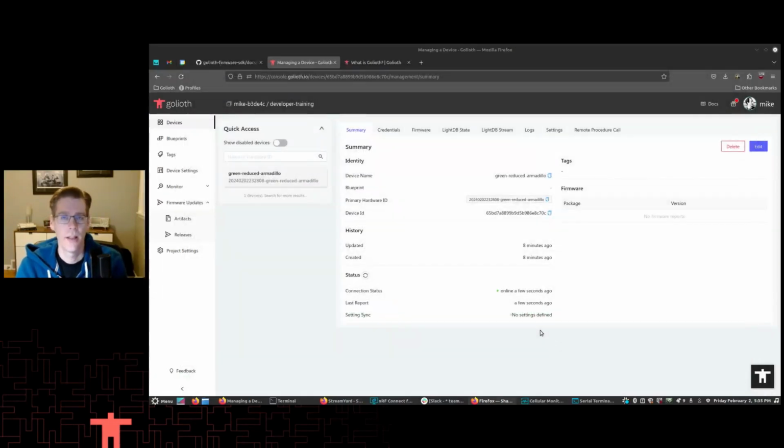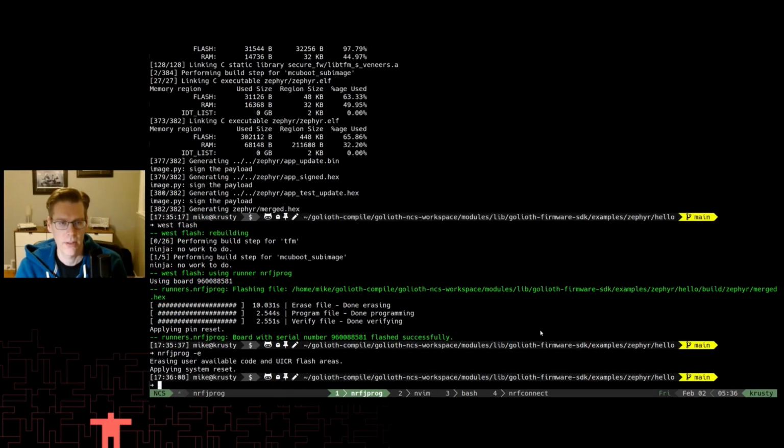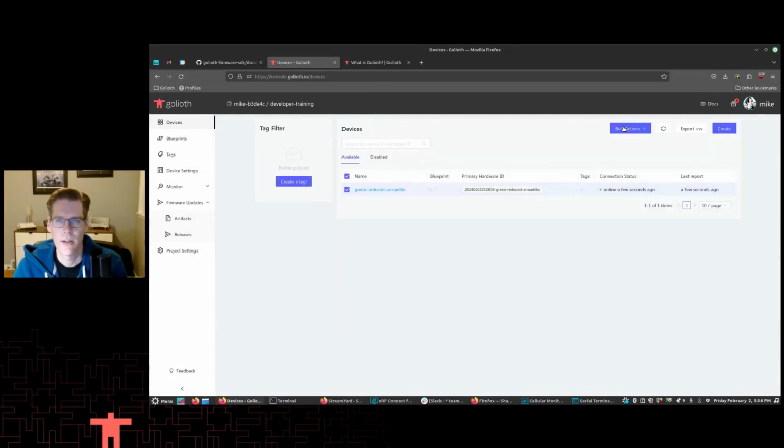All right, so let's go ahead and try out the certificate authentication. So first thing I'm going to do is erase the board so that it's not currently connecting. And I'm just going to go and delete this device so that we know that it's not connecting.